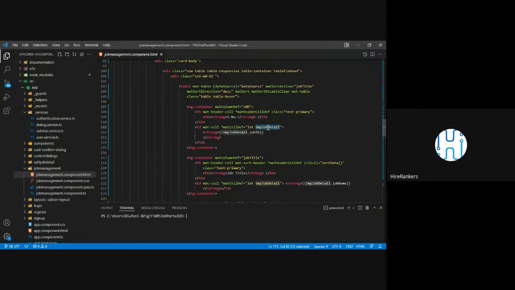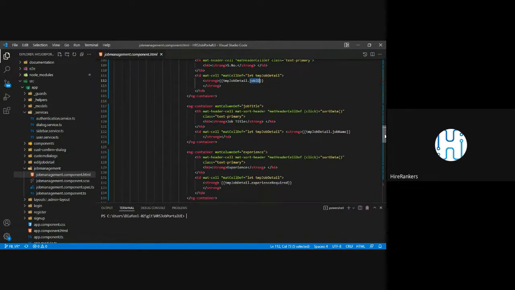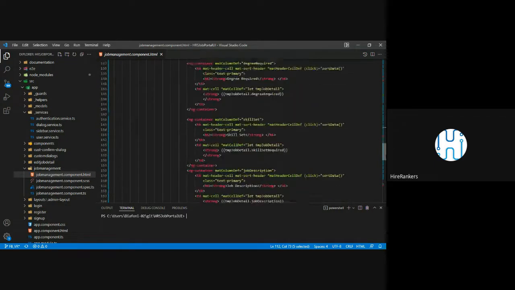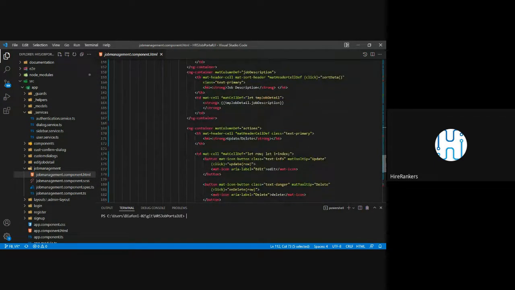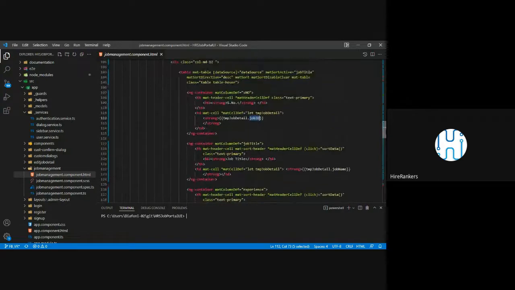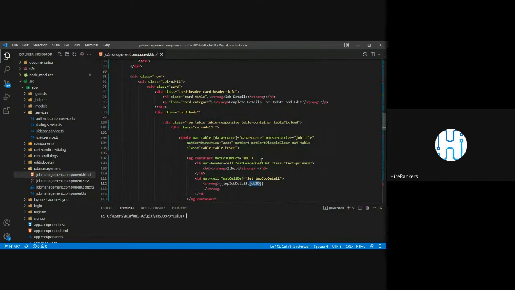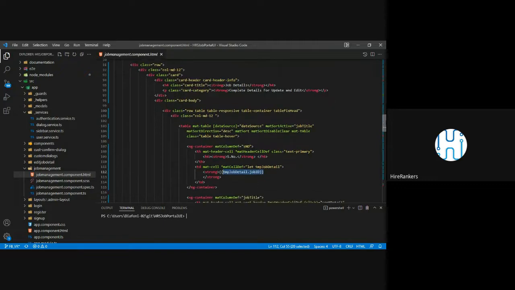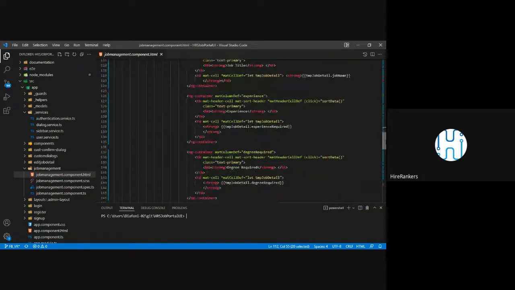Here we will get the first row. In the first row, we need to show the job ID followed by job name, experience required, and degree required. So we need to display the entire row, and once again it will hit the data source and check whether the list has been completed or not. If we have another row, once again it will call this loop and display the second row until the loop completes. So this is how we need to display the data through a table in Angular.